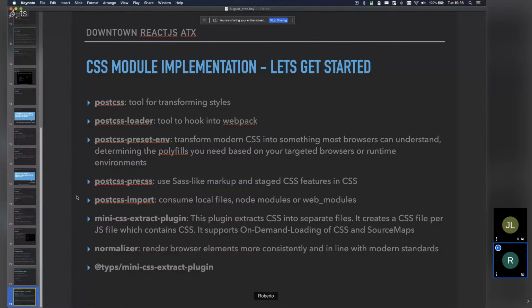we're going to use PostCSS preset env to do that for us. PostCSS pre-CSS, that allows us to write Sass-like markup, right? So if you enjoy your mixins, if you enjoy your variables, if you enjoy your includes, right, this easy transition is nothing. Imports, right? We want our CSS files to include other CSS files, but also maybe you have a node module or something.